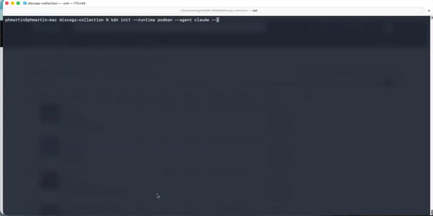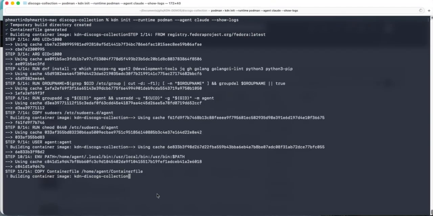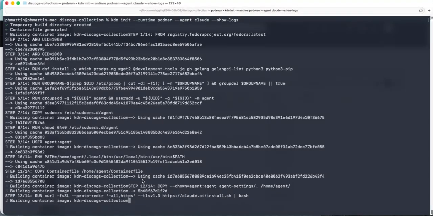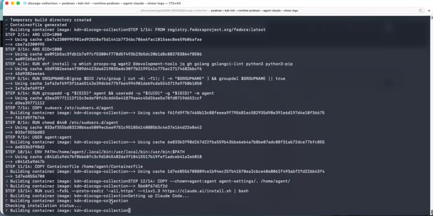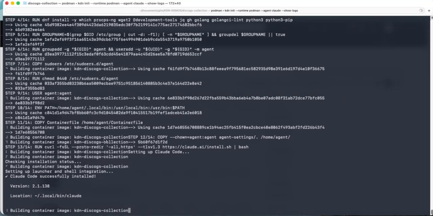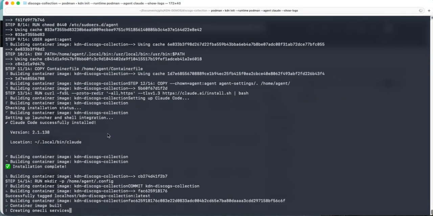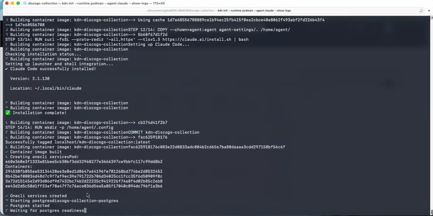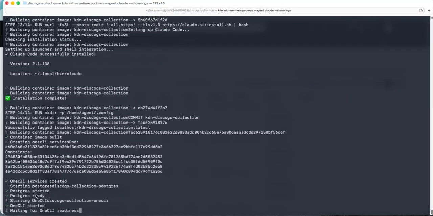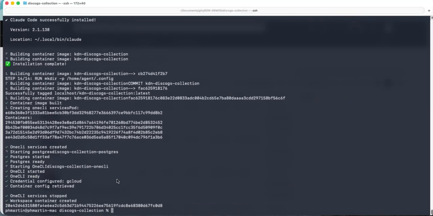If you want to see what happens, you have a show logs flag with the init command, which displays anything it is doing when building the environment. So it is based on Podman, so it is building a container image based on a Fedora image and adding a few things to the image. So now it is started again.